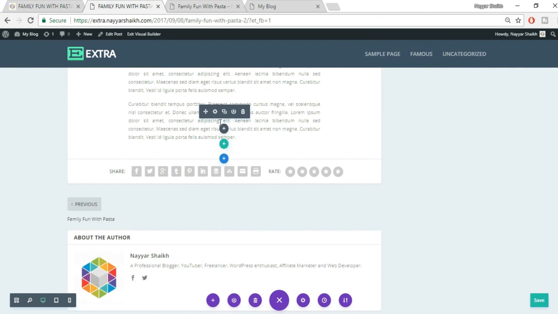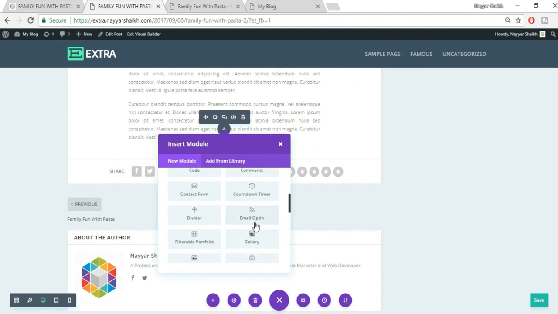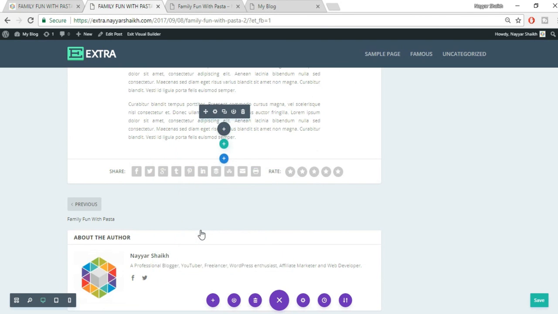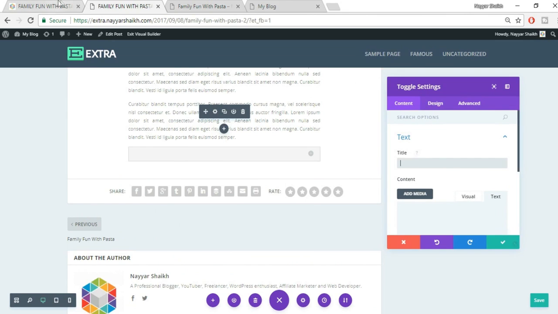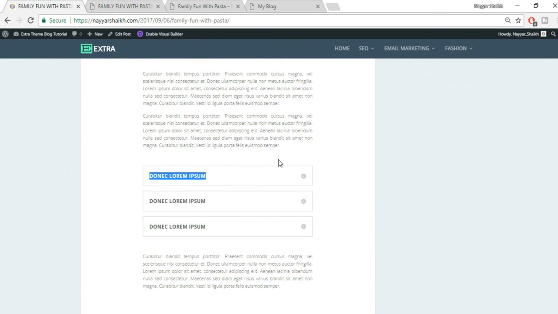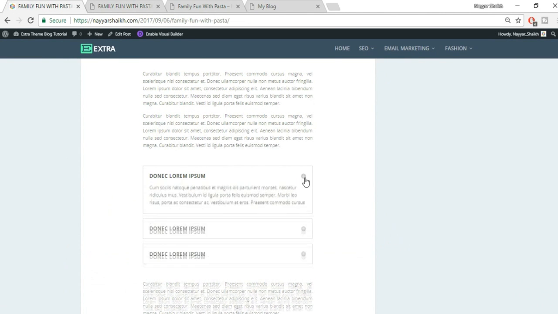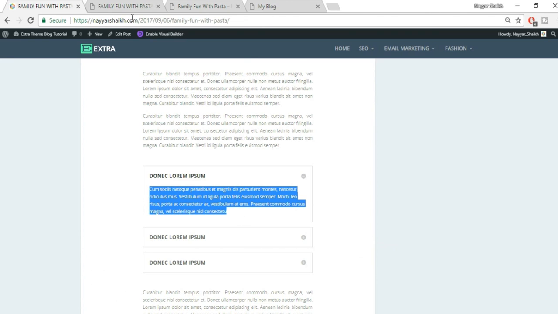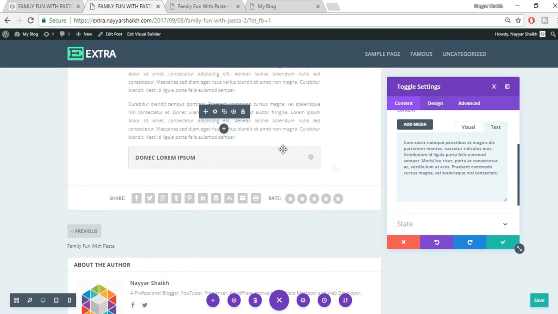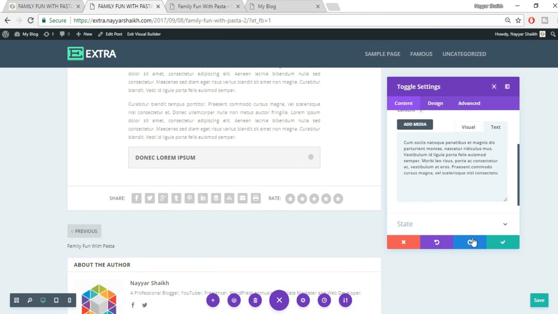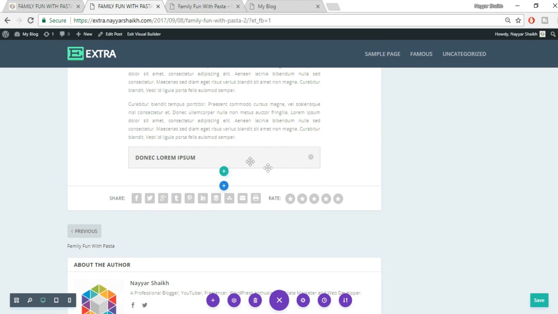Okay, so click on this plus button over here, add a new module. Okay, and go at the bottom and select this thing, toggle. Now select the title. For example, here as you can see, the title is whatever it is, Donec Lorem Ipsum, and let's select this thing. This is the interior content, paste in over here, and as you can see, this is the interior content over here. Fine, so just click on save changes again, and now similarly you can create 2-3 different styles.